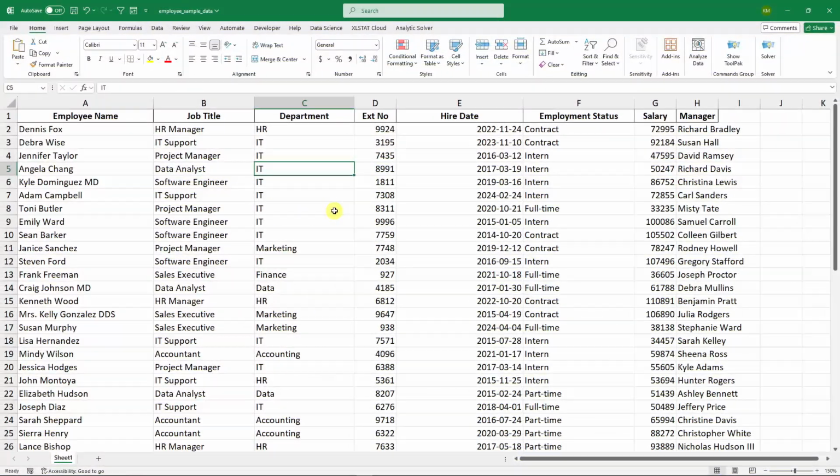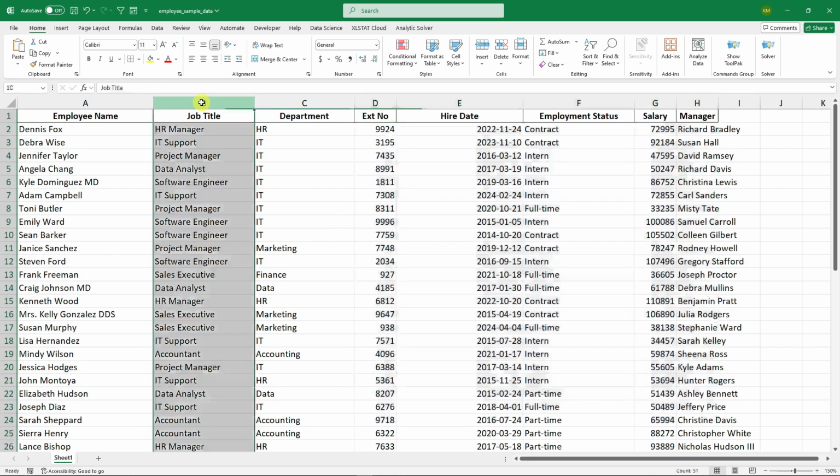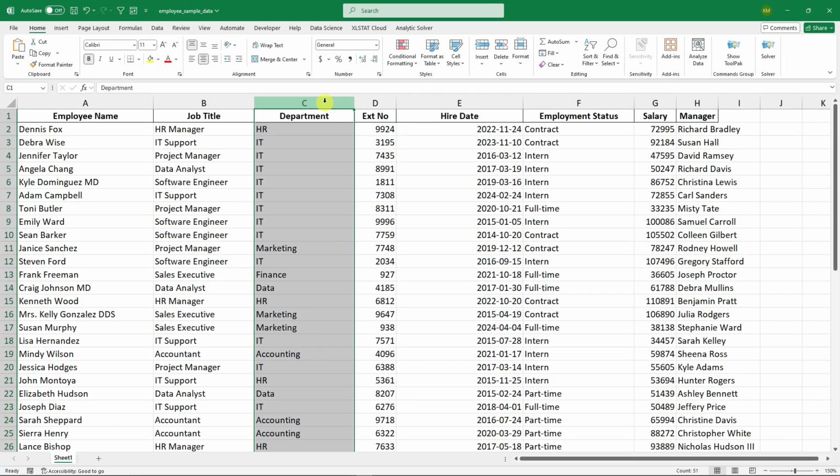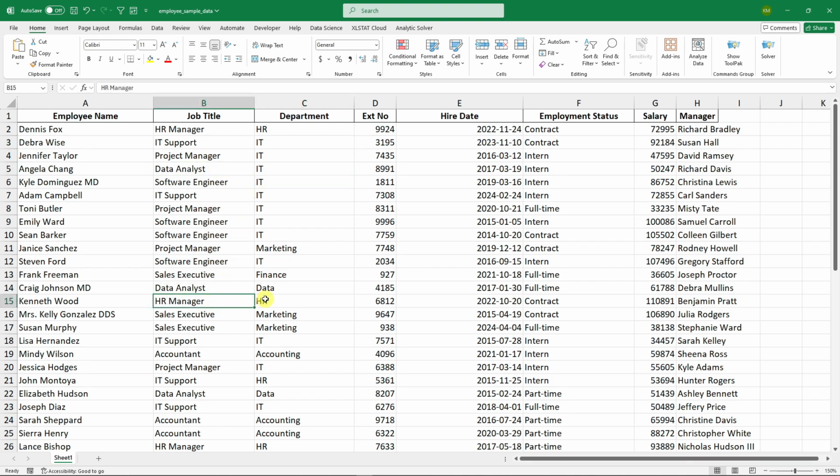Now welcome back to the video. So this is going to be the new file here. As you can see right now, the names are still the same. Actually, everything is the same here. The only change is the job title and the department. HR manager will be HR, IT will be IT, data analyst for IT, HR manager again for HR, sales executive for marketing, accountant for accounting. That's going to be it.